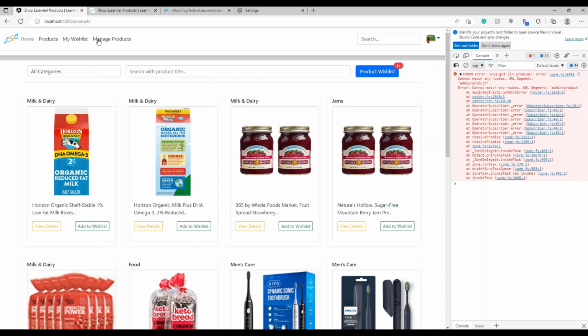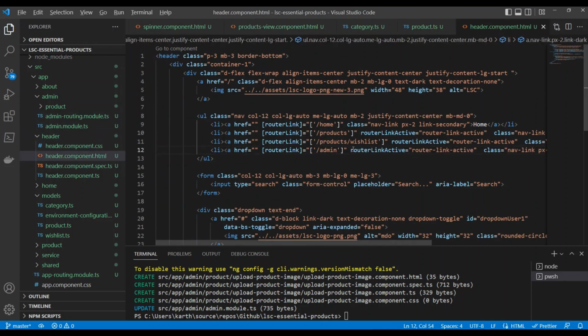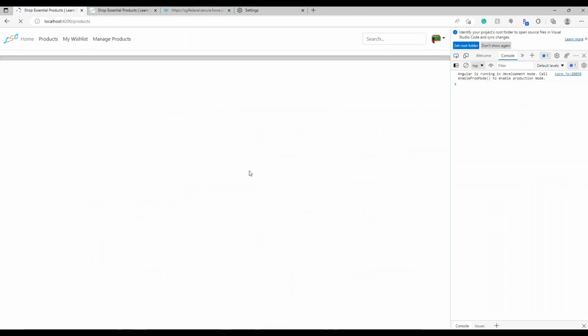See, this is still not working. You're seeing this error because, as I was describing, we need to go and change that in the header also. So now we have changed it. The application is reloading. Let's wait for a moment. Click on it. Okay, you see this slash admin.